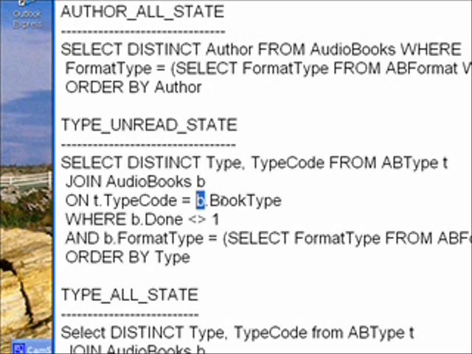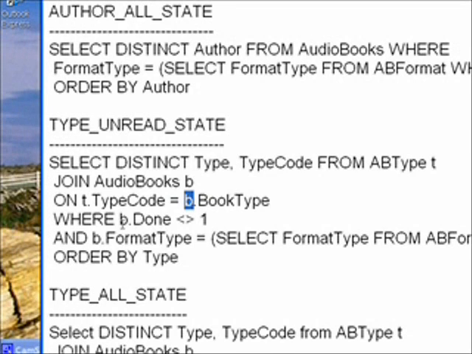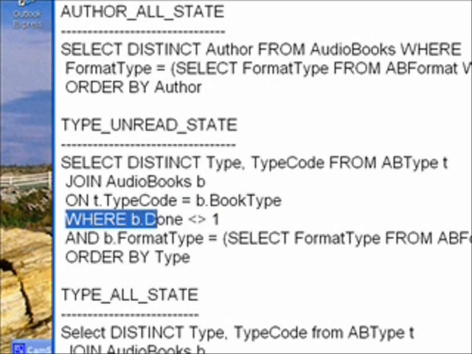But now that we've joined the tables together, we can query information from the audiobooks table and use that to select specific type codes from the type table, since they're now one big table. So I say where b.done, which is to say audiobooks done field, is not equal to 1, so it's unread. And then I use the same subquery I used before for selecting audiobook format type. So we just want to look at records that are of format type Borg.